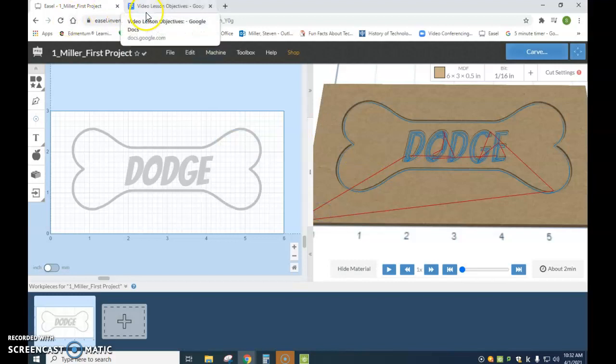And then I'm going to go over to Schoology, where I'm going to paste that link in to my assignment and then submit that to my instructor. So it's as easy as that. That's how you get your shared link.